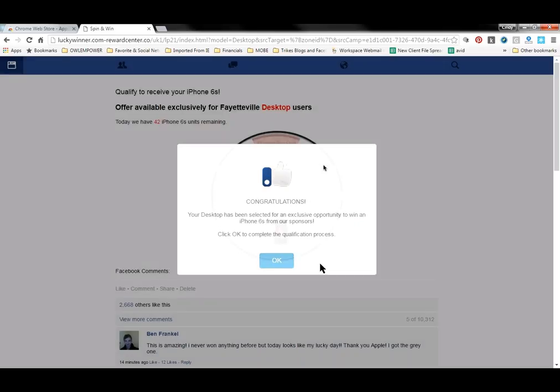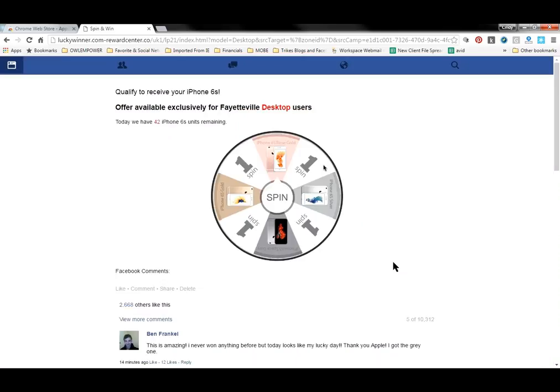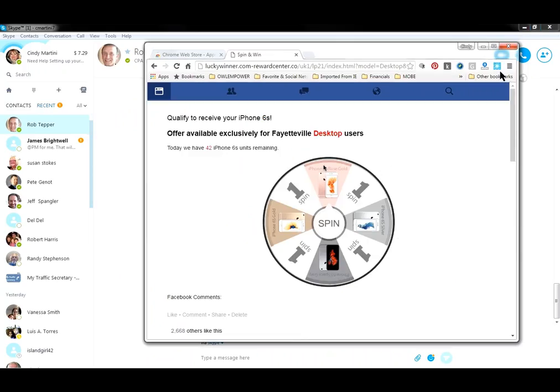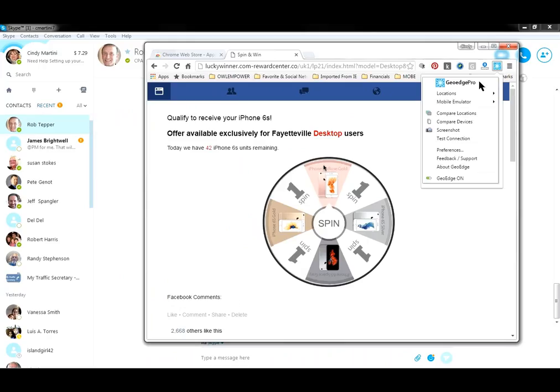Okay, so it says your desktop has been selected. You see that? Yeah. Now let's go back to GeoEdge. Doesn't it help if you do it like this to see what it looked like on a mobile device? Yep. So this is what you would see on a mobile device right here. Well, that looks more like an iPad than a phone. A phone would be much narrower. But anyway, look at mobile emulator.